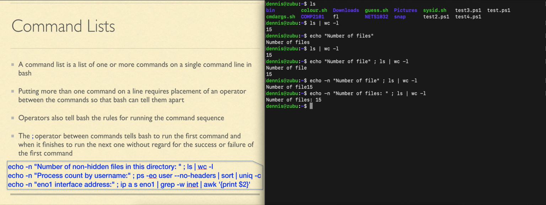There are 3 examples on the slide that you can certainly try. The first one is very similar to what we've just done in this video. The second one will count up processes by user that are running on your system. The third one will tell you the IP address of your Ethernet interface, assuming you have one. It assumes your interface is named en01.